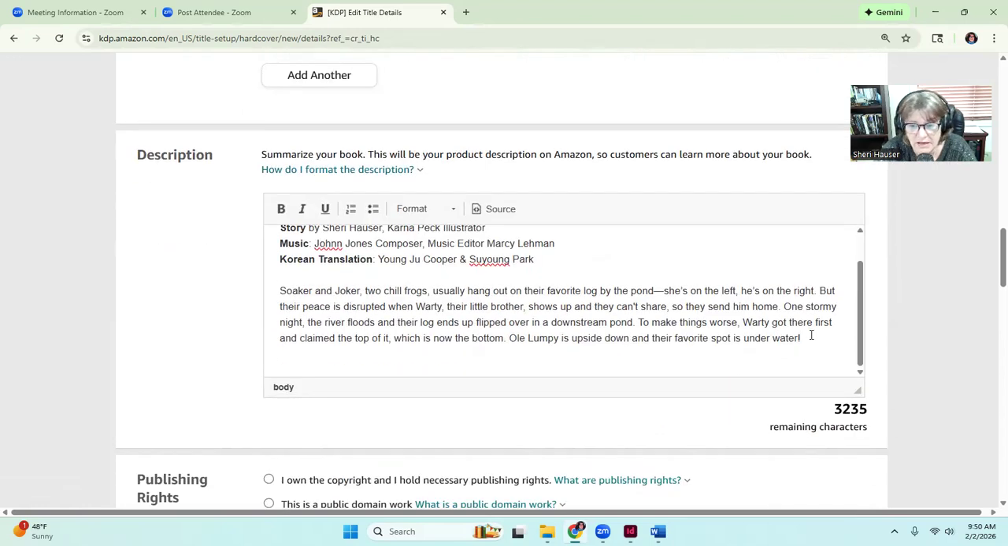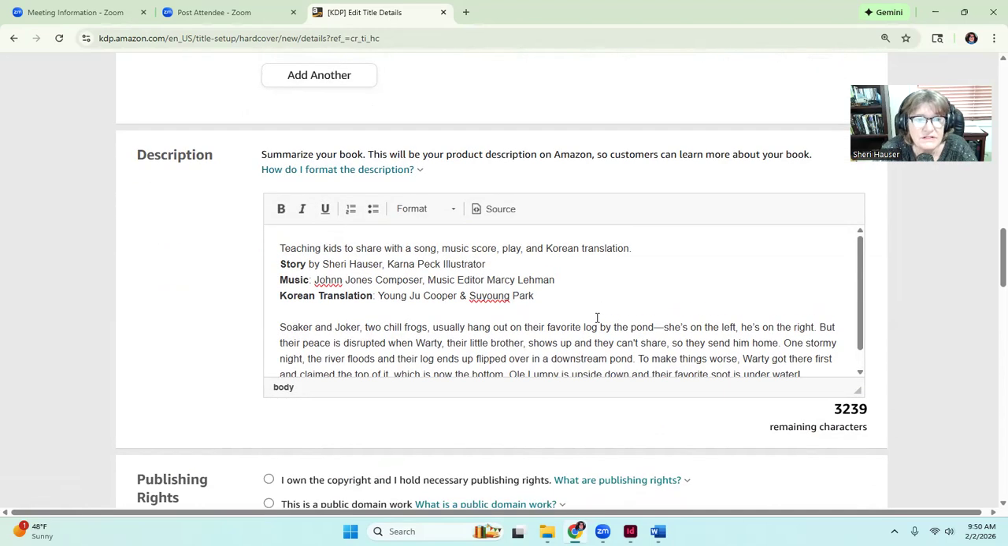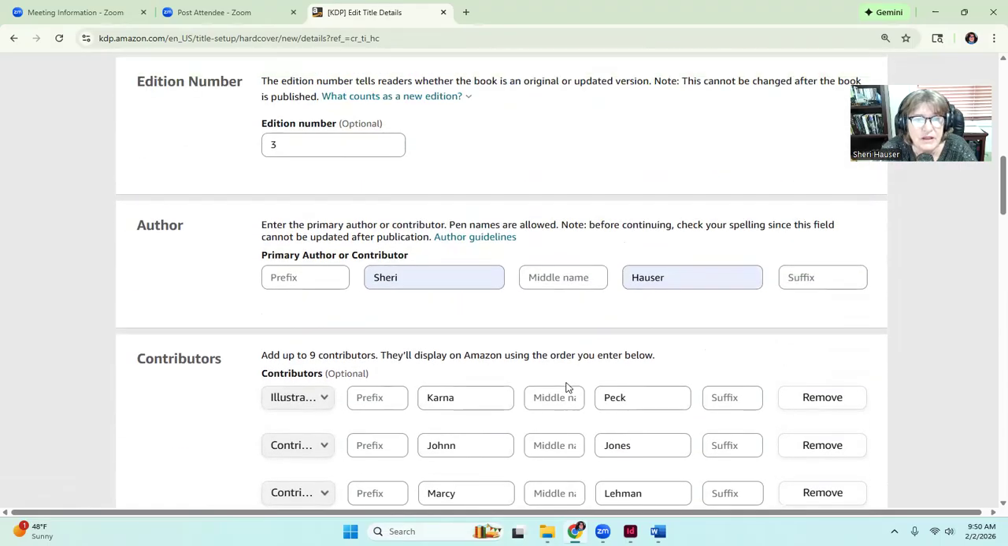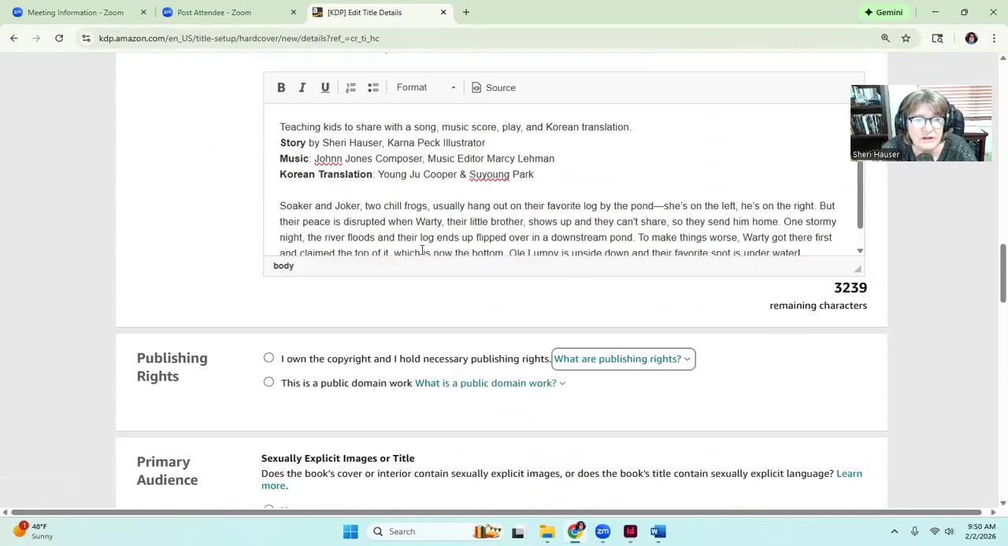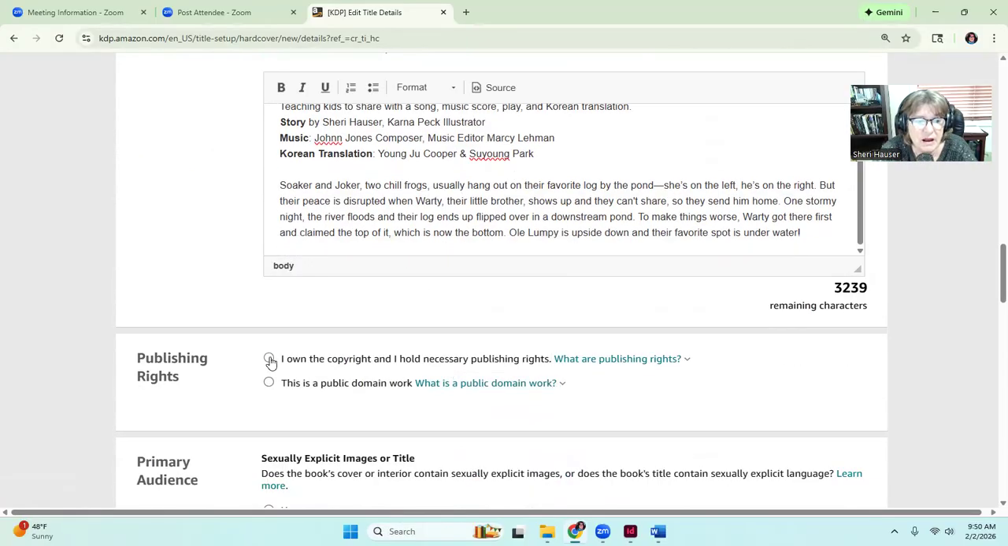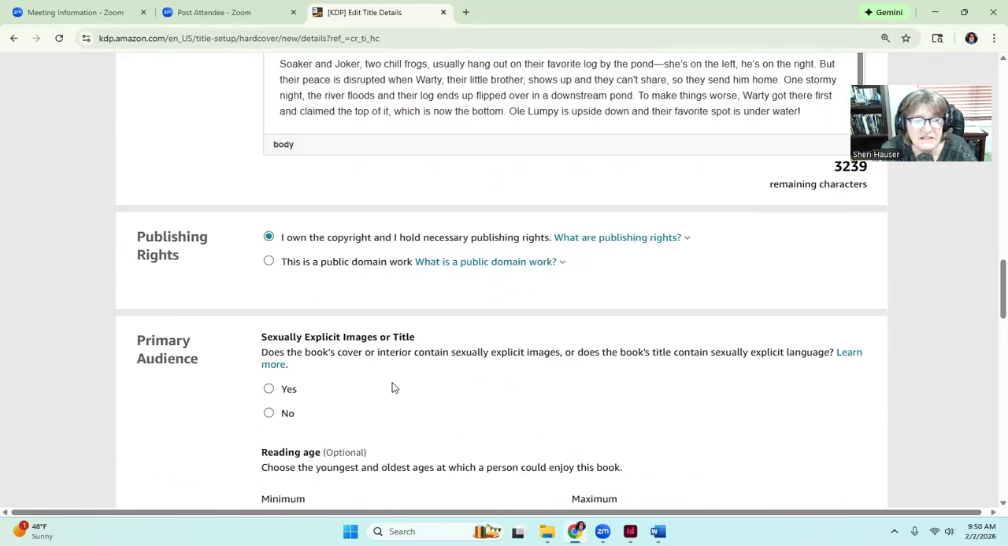You can come back and you can change this. There are some things that are not changeable after you put them in. Other things are changeable. This is one of the things that is changeable. I own the copyright. This is sexually explicit images or titles.